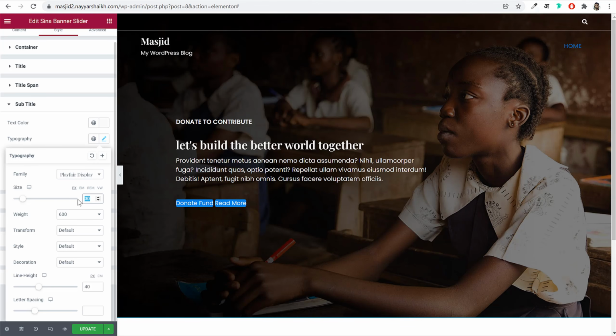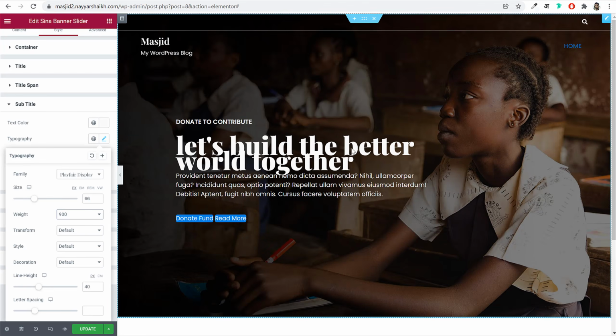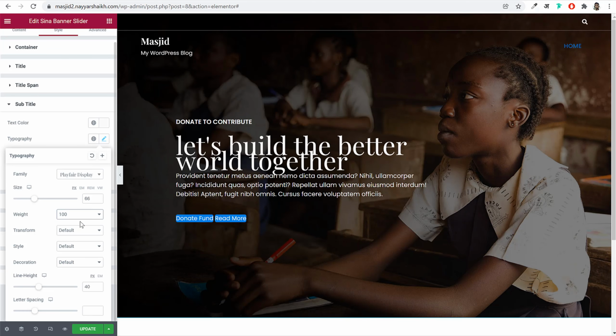We also want to increase the size of this. So instead of 30, let's make it 66. And we want to make it bolder. So under weight, select 900. Now as you can see, very dark, very bold. If you select 100, it will be very light. We want to make it 900.